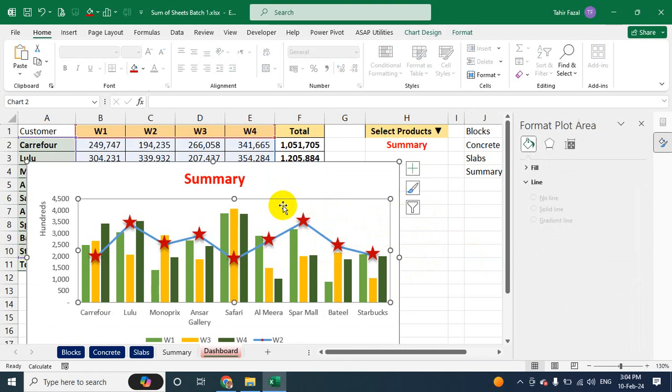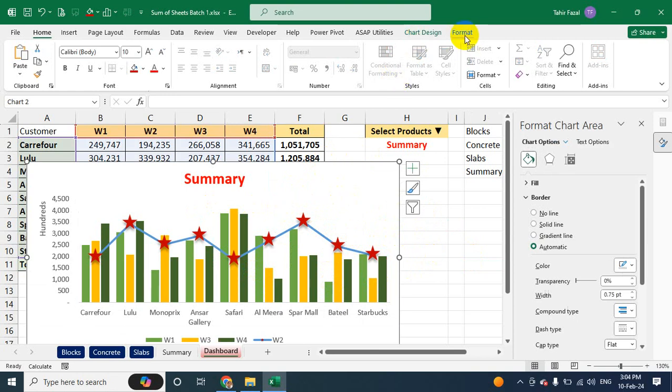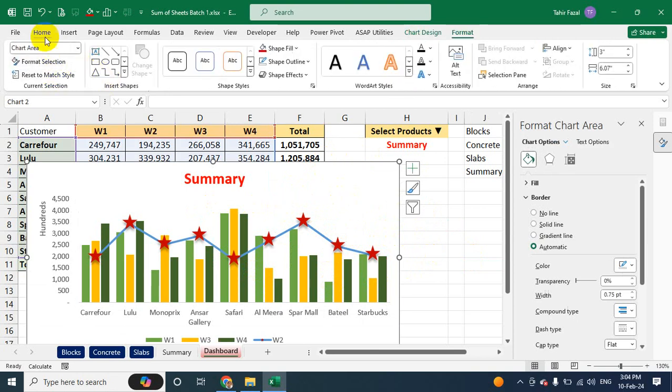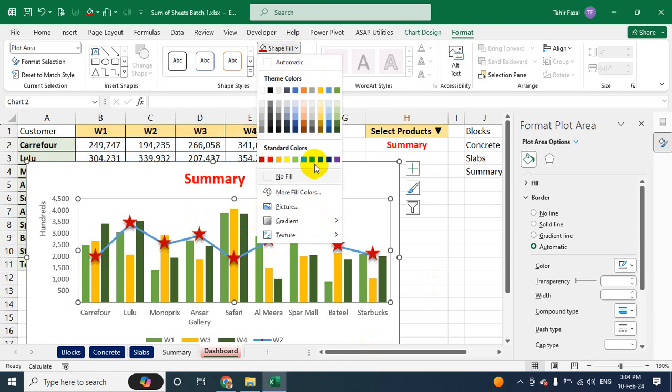If I want to put pictures on the plot area, there are two areas called one is the chart area, one is the plot area. If I click here and go to Format, I can see this is your chart area. If I click here, this is called the plot area, right? I want to fill pictures, right? I go to Shape Fill here, Pictures.